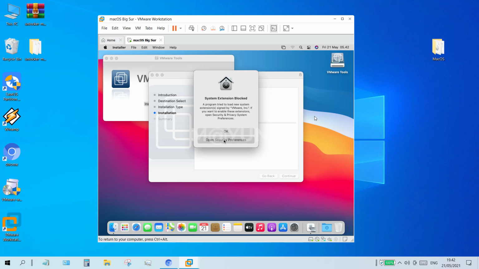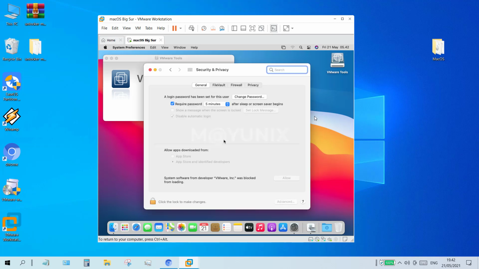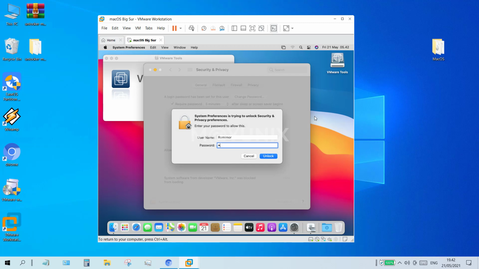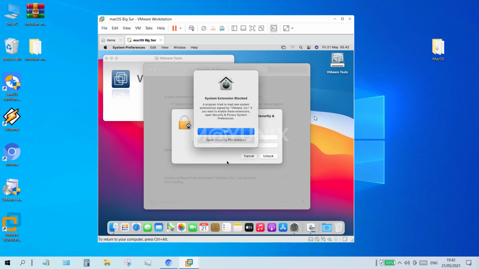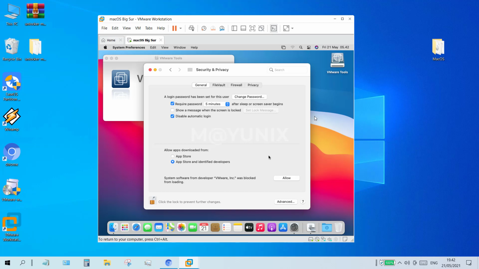Click on the Open Security Preferences button. Then the Security and Privacy window will appear. Click on the padlock icon at the bottom left. In the window that appears, type your macOS admin password. Then click the Unlock button. Click the Allow button, which is on the right.